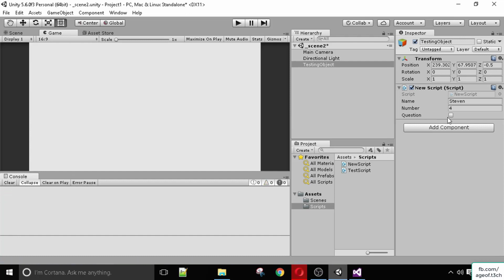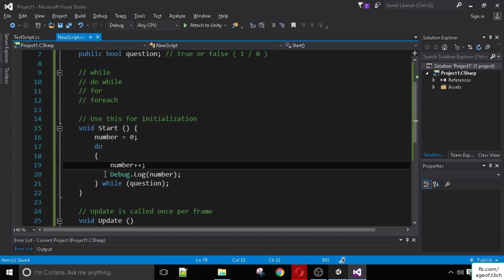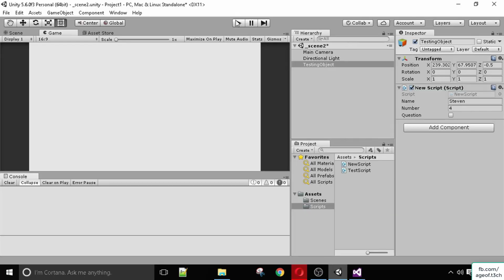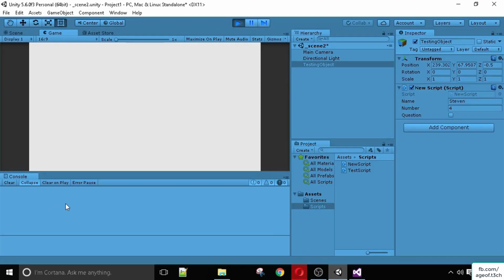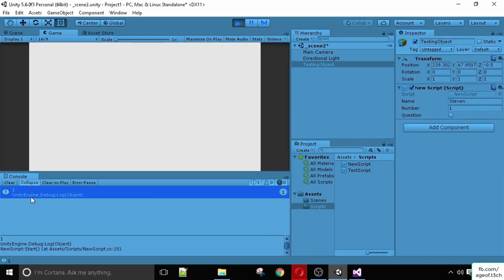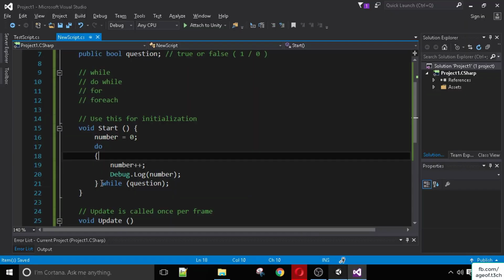But here our code says that we're going to be doing this code while question is true. So do you think that we're going to be executing this code here? Let's go ahead and run Unity to see if something will be debug.logged, and we do in fact get a 1 here, even though question is false, and we stated that we want to do this code while question is true. So if it's false, we don't want to do it.